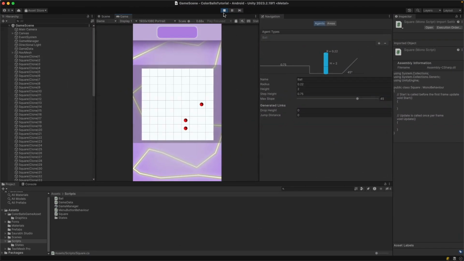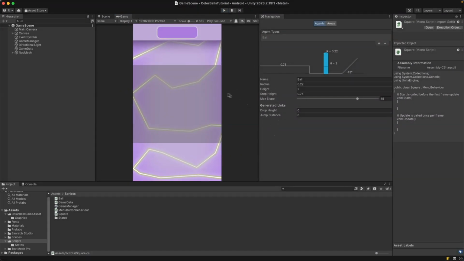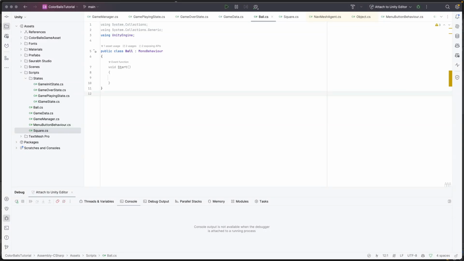So let's open our project. And first of all, we need to make a few modifications to our script. So first of all, let's open our ball script. And now let's add some logics.